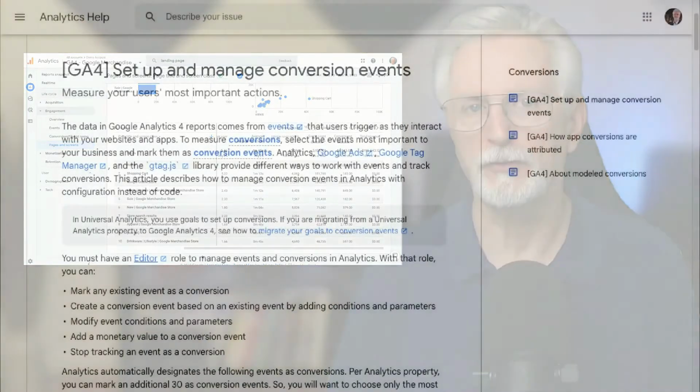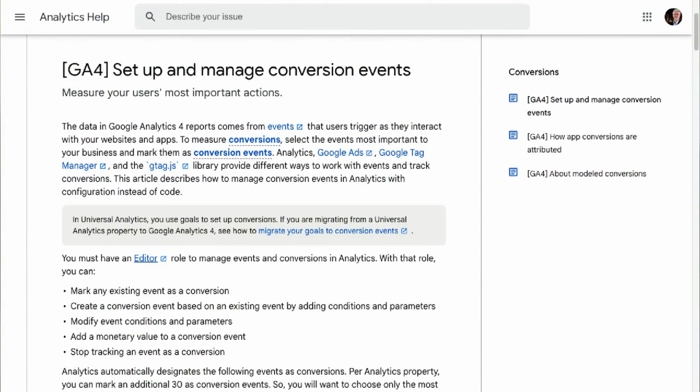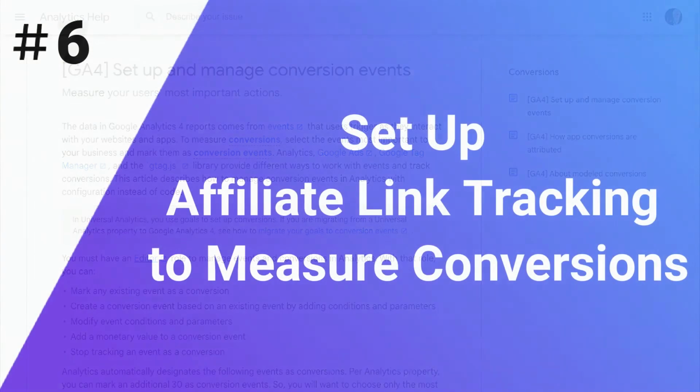If you don't have conversions set up in GA4, you'll want to take a look at their conversion guide. I'll leave a link in the description.